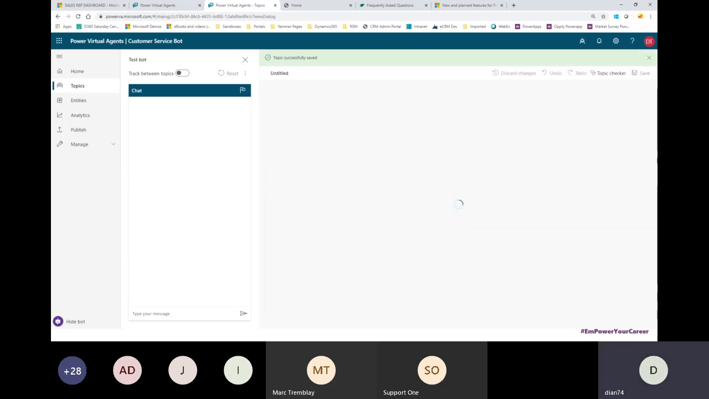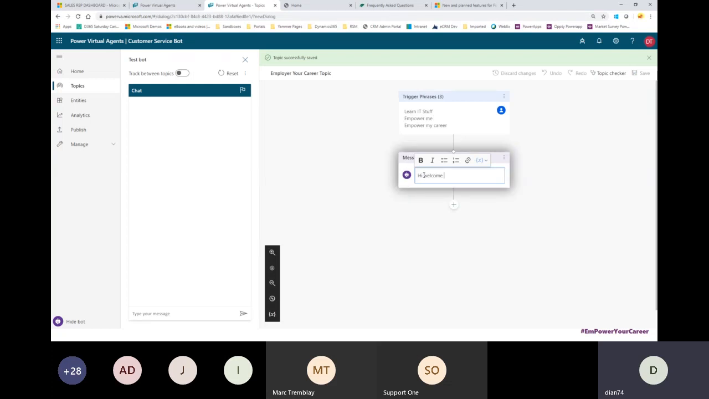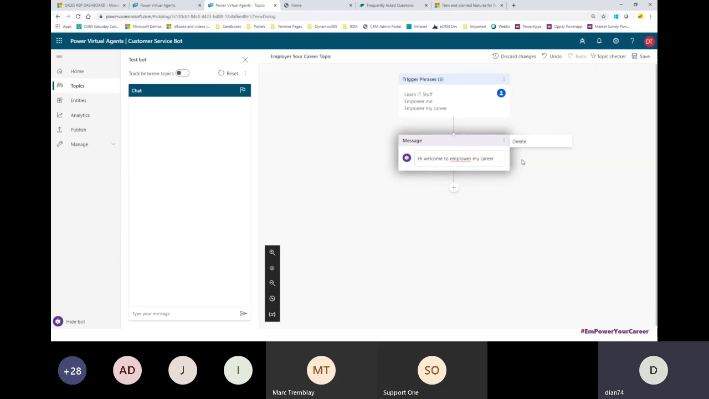And now I can go to my authoring canvas. You can see here my trigger phrases, and I can start with a message. Hi, welcome to. If I don't want that, if I want to start with the question, I can just go ahead and delete this message. But let's say we're just going to type empower.